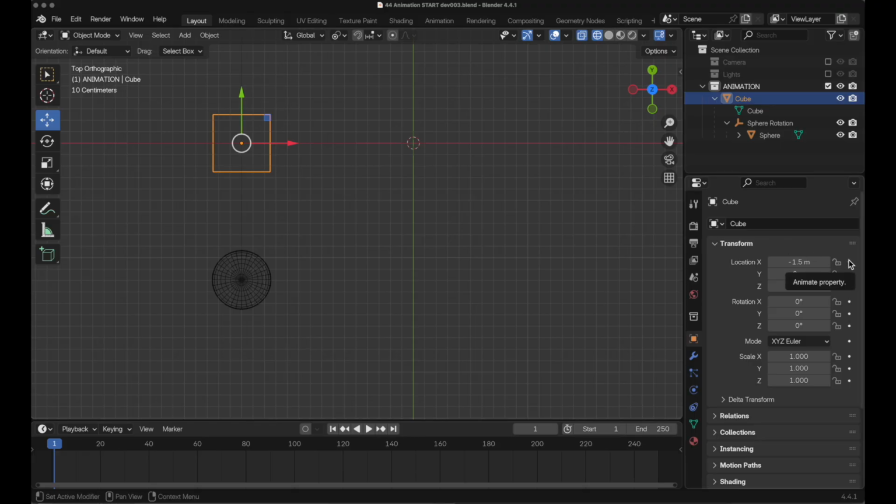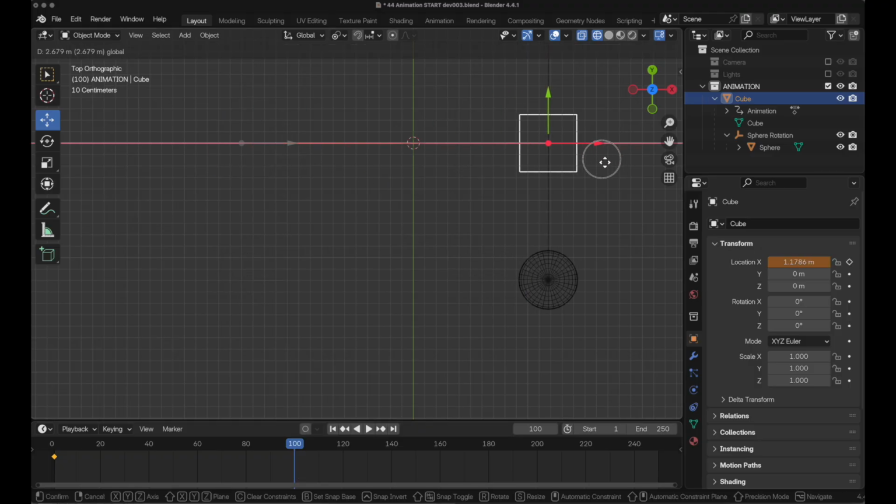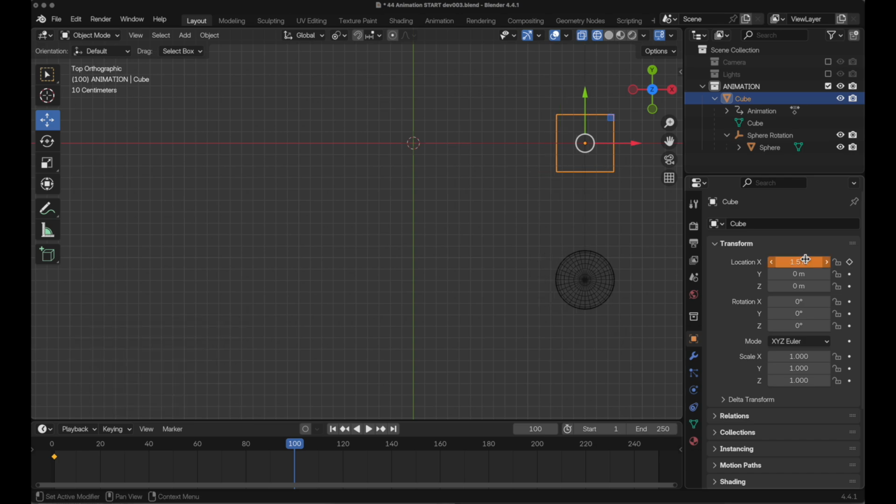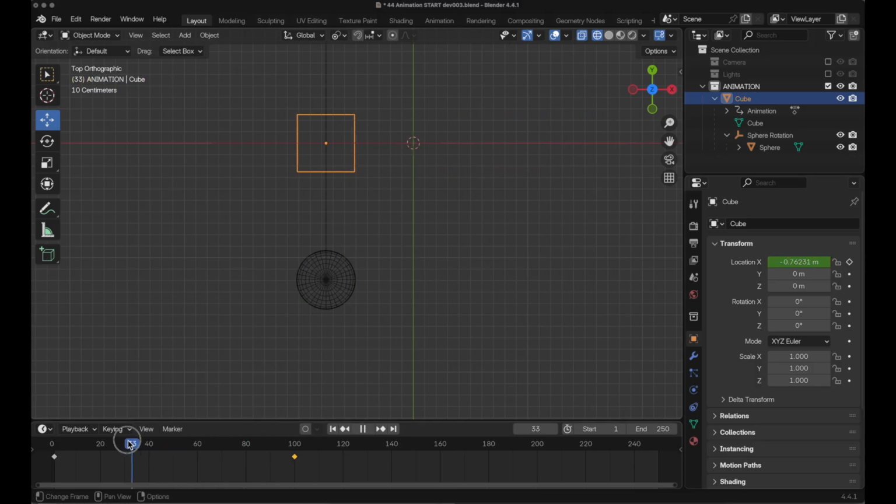We're at time 1. So let's come over here, click that to put a keyframe down, and then we will move the current time marker down here to the 100 frame mark. And we want to move this to the other side. Let's do this exactly 1.5 in the positive X direction, and then click the diamond to add a new keyframe. So now we have our basic animation of this setup moving left to right.